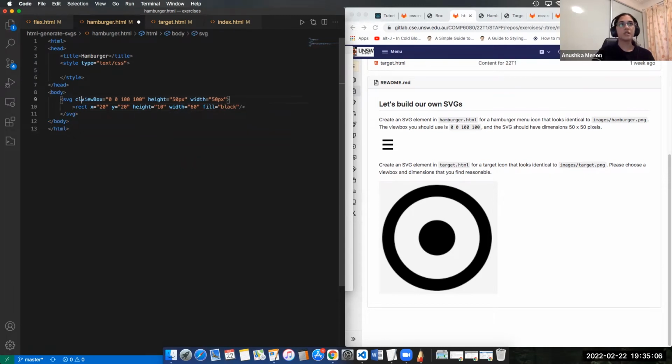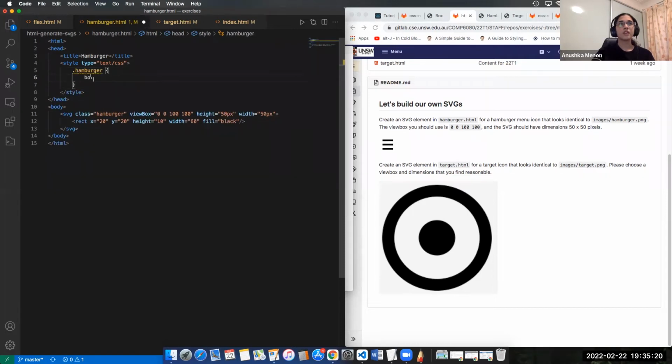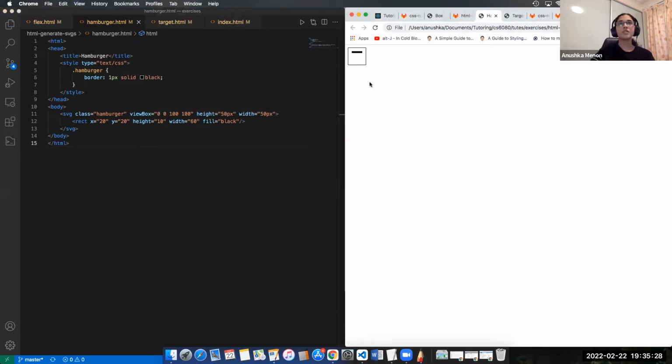I'm also just going to give our SVG a border so we can have a look at where our shapes actually are inside the SVG. I refresh the page. You can see that this is a rectangle. It's been placed at x equals 20, y equals 20, goes along 60 coordinates, height is 10, and it's been filled in black.